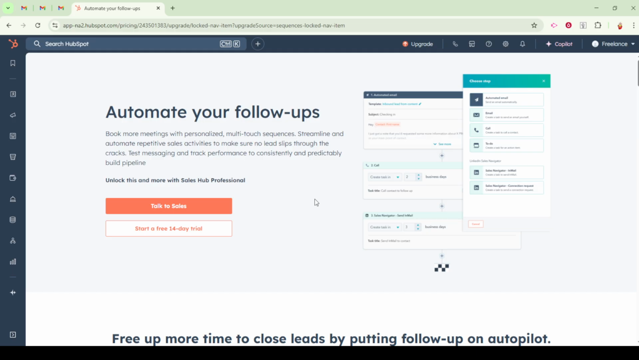Next, let's talk about adding task steps. This is a crucial part of the process if you want to make sure specific tasks are on someone's radar. You'll find a plus icon which allows you to add a new step within your sequence. Click on it and then select the task option. Here you can give your task a clear and descriptive name and add any important details.